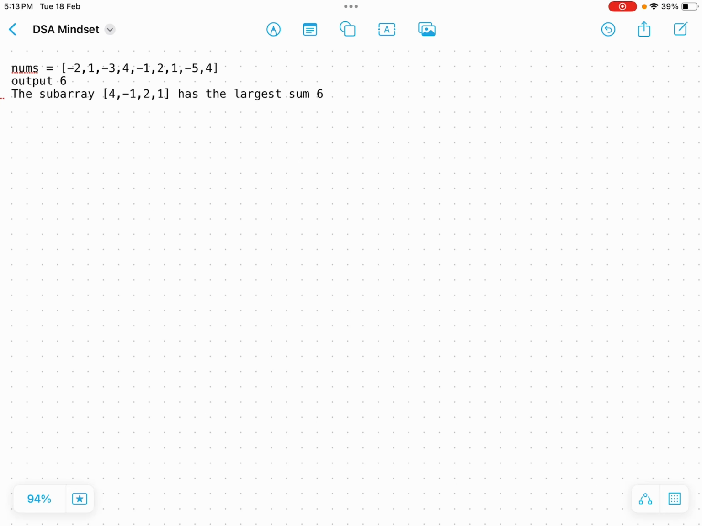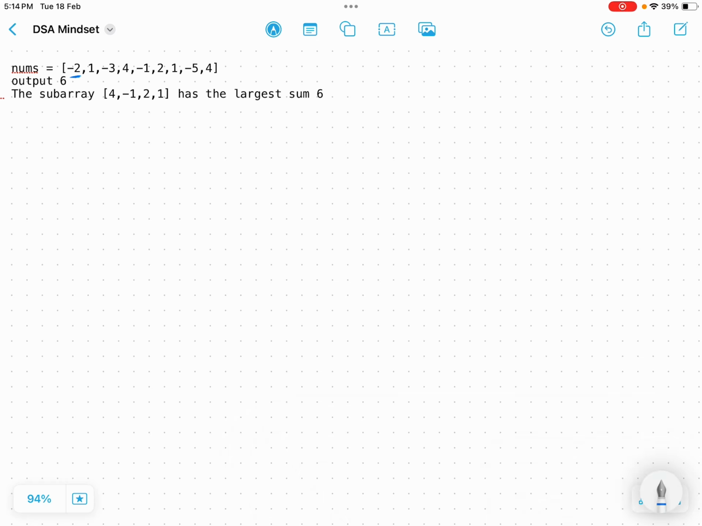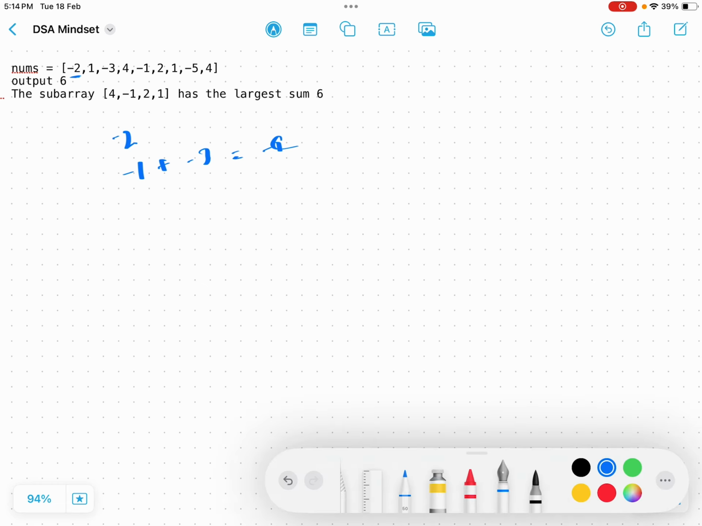So here is the problem statement. In this particular problem, if we take only one element, it will be -2. If we take -2 and 1, it will become -1. That is still not the maximum. If we take -3, it becomes -3, and if we add it, it will become -4. That's the problem, we don't want such things. Basically we want a contiguous subarray which is maximum.